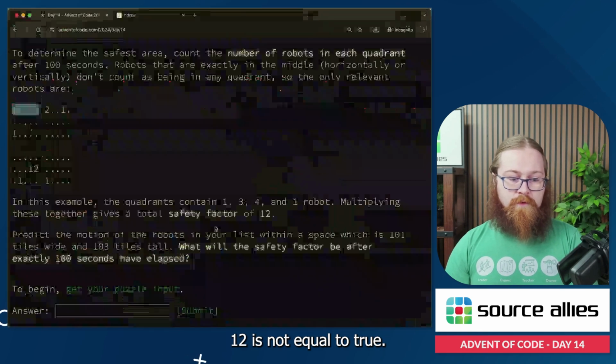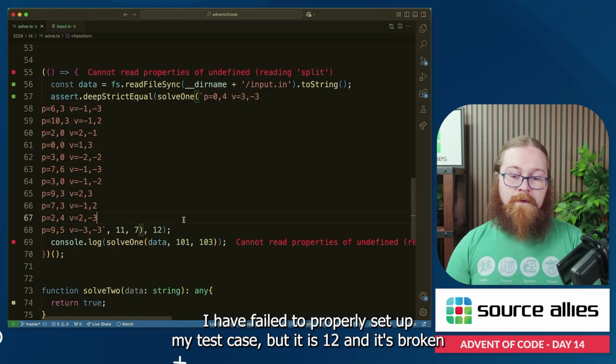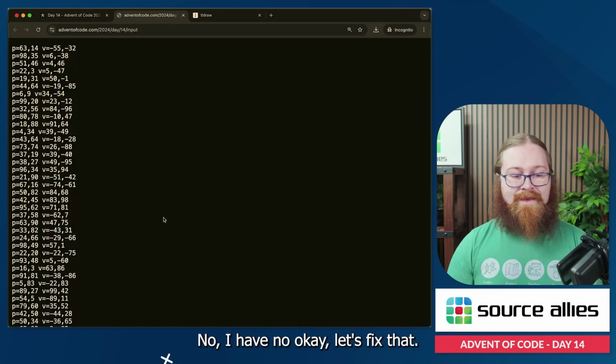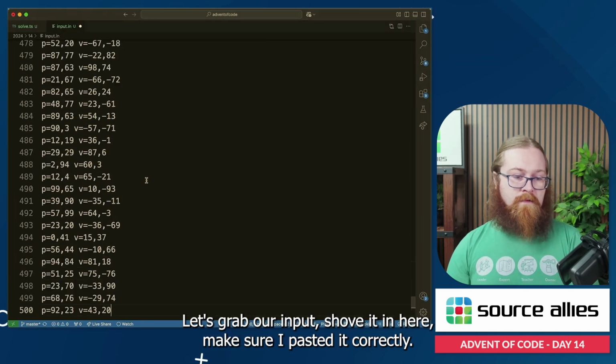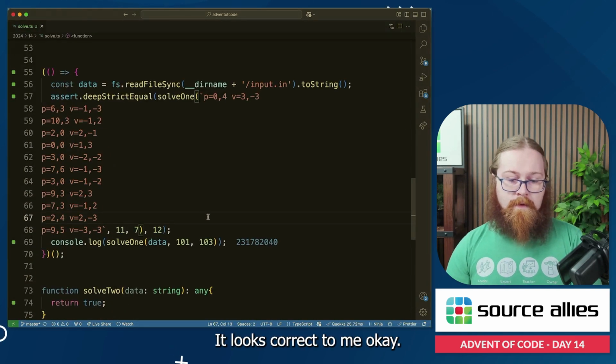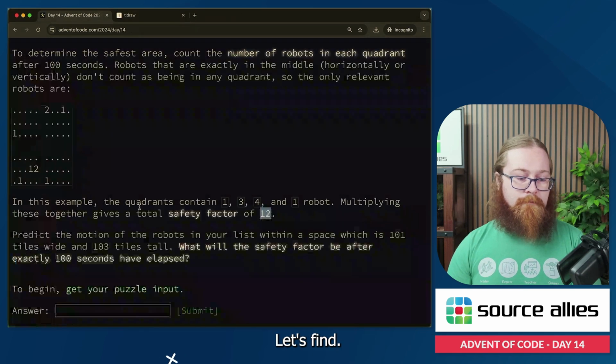12 does not equal true. I have failed to properly set up my test case, but it is 12, and it's broken. Have I put my input in? No, I have not. Okay, let's fix that. Let's grab our input, shove it in here, make sure I pasted it correctly. It looks correct to me. Okay. And we have a number. Are you the number? Let's find out.